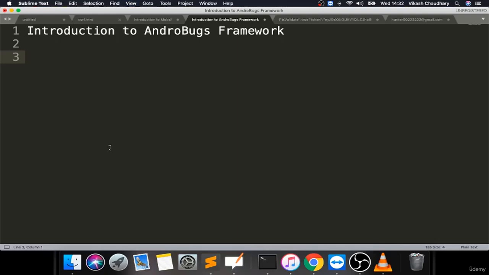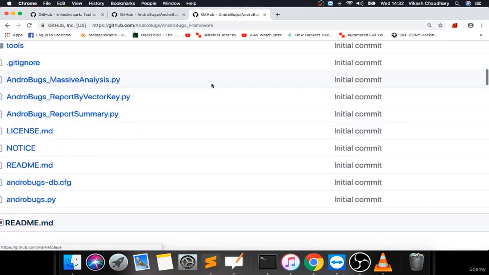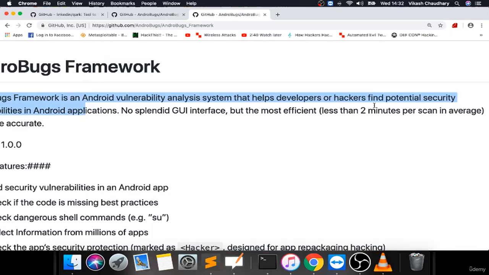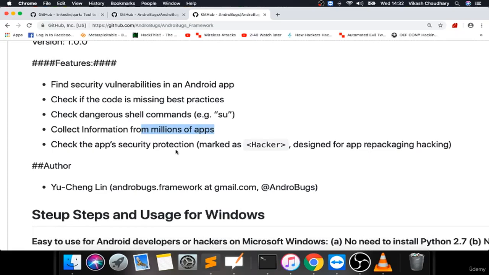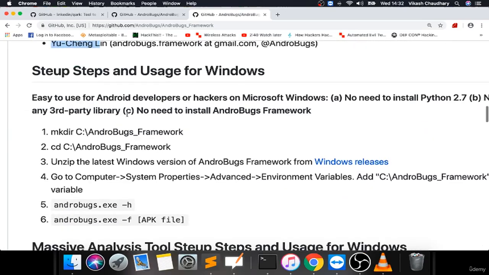So now I'm going to talk about the AndroBugs Framework. You can simply go to this link, AndroBugs Framework, search on Google or GitHub. AndroBugs Framework is an Android vulnerability analysis system that helps developers or hackers find potential vulnerabilities. Okay, so what you will get over there: you may find security vulnerabilities in an Android app, check if the code is missing, check dangerous shell commands, for example su, collect information from millions of apps, check the app security protections. So you must thank this author who developed the AndroBugs Framework.